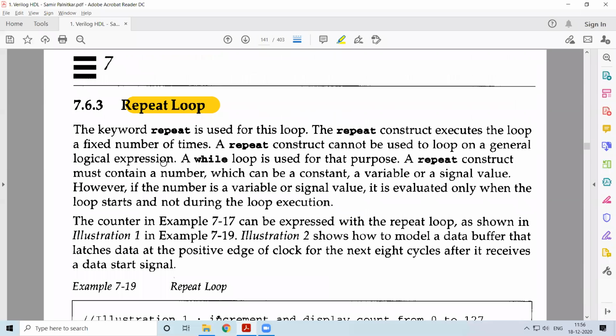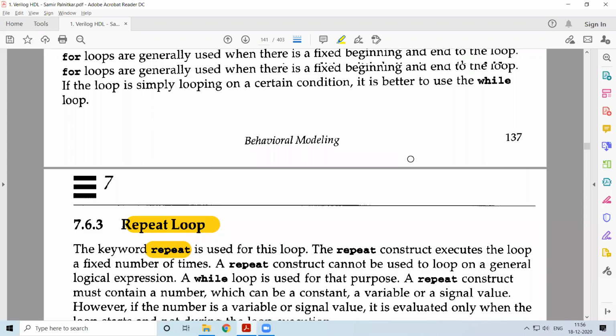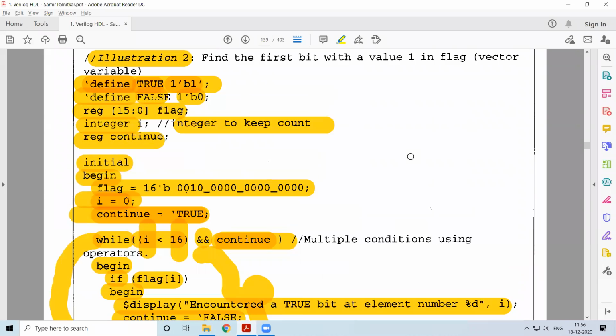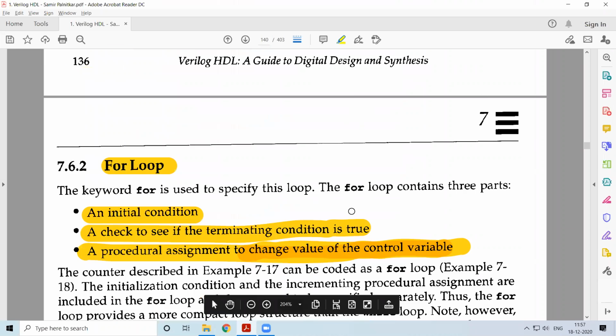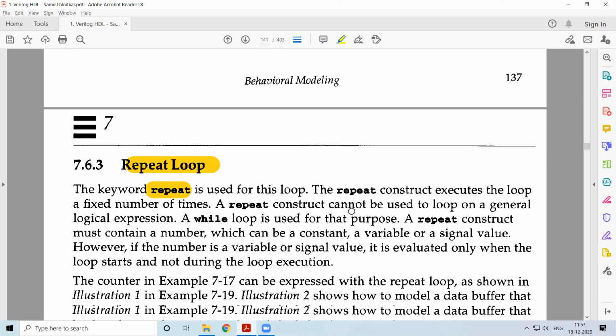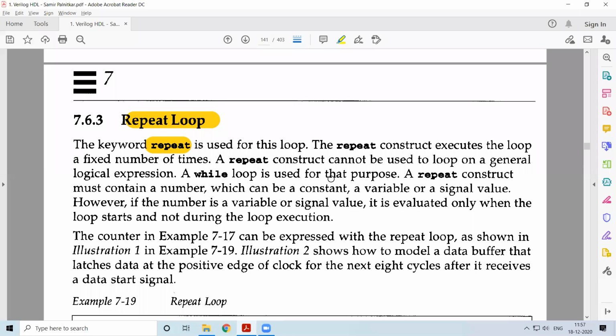So here the keyword used for the repeat loop is repeat. And in repeat, we don't have any logical expression. In while, we see that in the while statement you have some logical expression, while count less than 128. So this is a variable and you're checking the variable. So this is a logical expression you're checking to decide whether while has to be executed or not. Such kind of expression is not present in a repeat loop. So that is one of the differences between these.